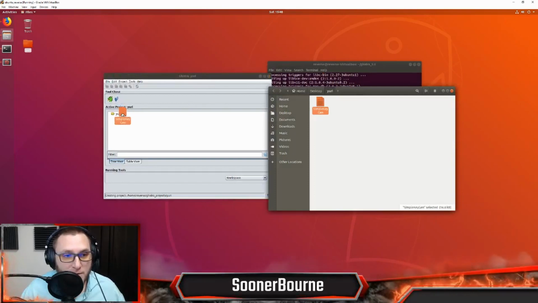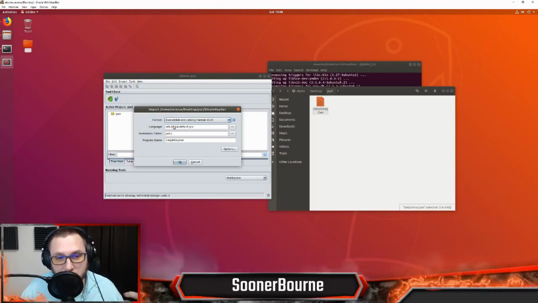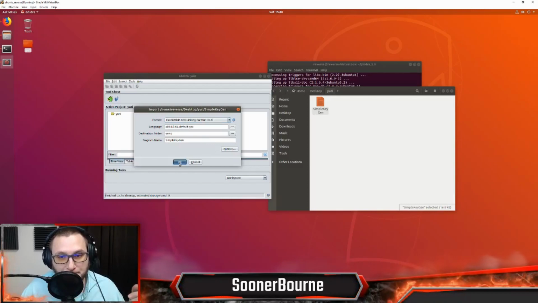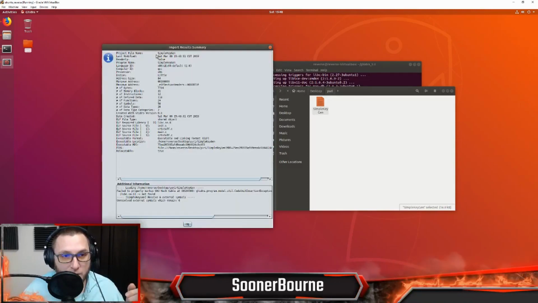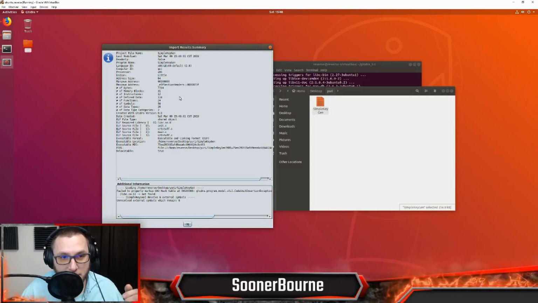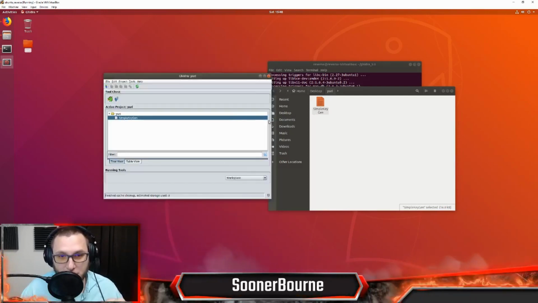So I'm going to go ahead and drag this bad boy in there. It tells me that it's an executable, and that it's Linux x86. We're good to go. Perfect. There's a few more items about it. It is compiled using GCC. It's got a main.c in there. All good stuff.